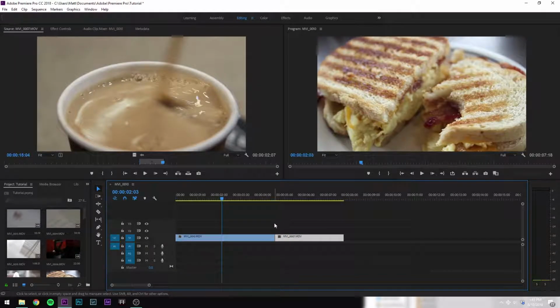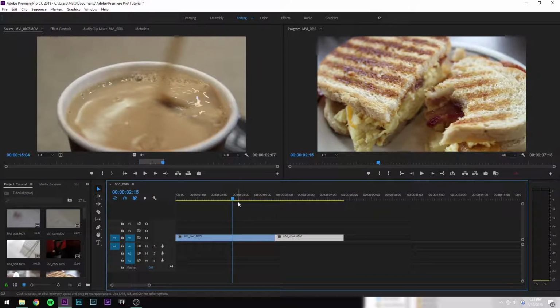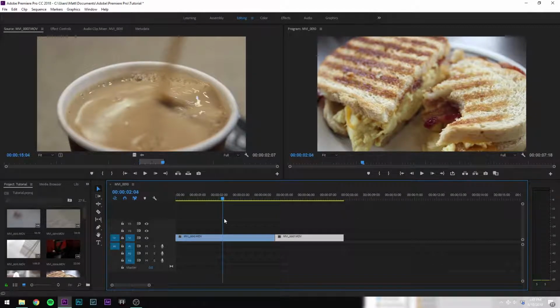So say you wanted to, I don't know why you would, but say you wanted to take this clip of the coffee and put it in the middle of this clip and then have it trailing at the end. Well, what you can do is hit C on your keyboard, which will bring up the blade tool, the cut tool. C for cut. You get me? And it's also available here in your toolbar.